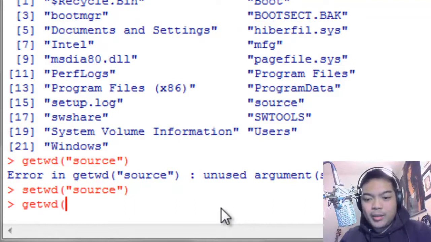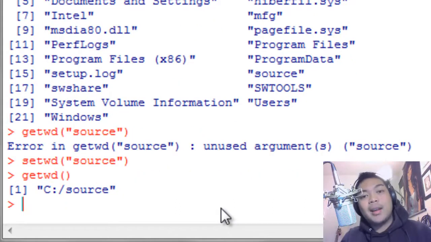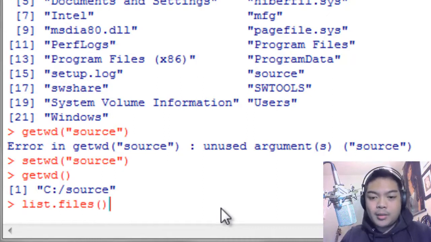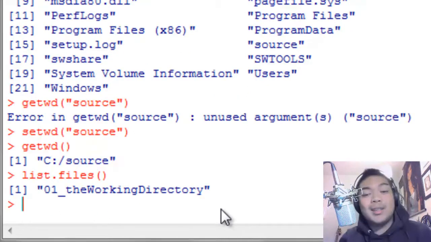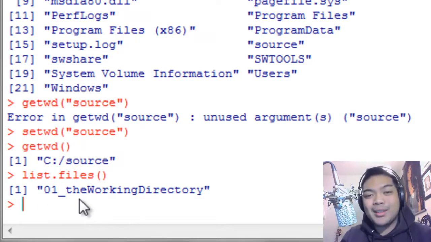And now when we get the working directory, we can see that we are inside of the source folder. And again, list.files will give us a listing of what is inside that folder, which is this folder called 01, the working directory, and we are one step closer to accessing that data.